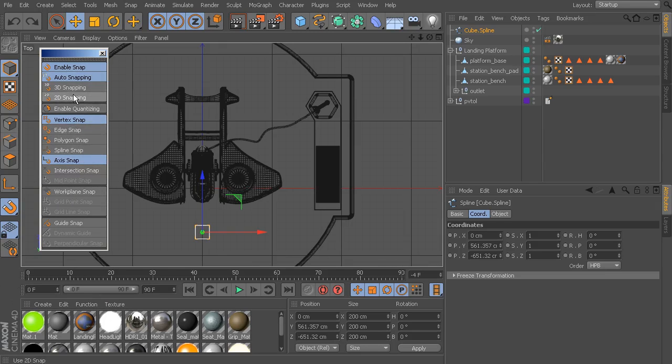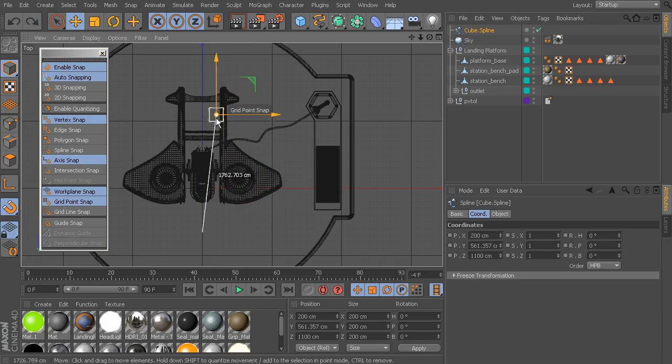We no longer have a 2.5 snap. You can also see that there are some items that have been added. So for instance, if we need to grid snap, you can see that we need to enable our work plane snap first. And now we can go ahead and enable grid point snapping. So let's go ahead and do that. And now we can start to drag our object to the center of our ship, just dragging it over to the grid point we see here.